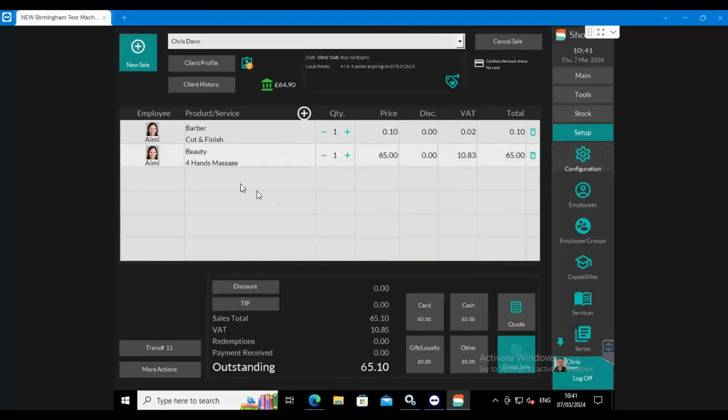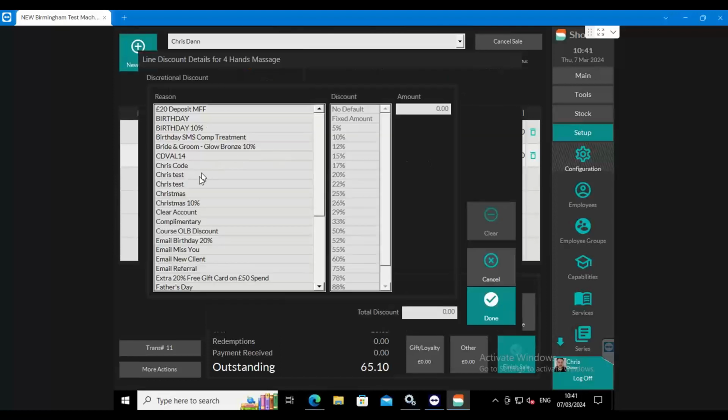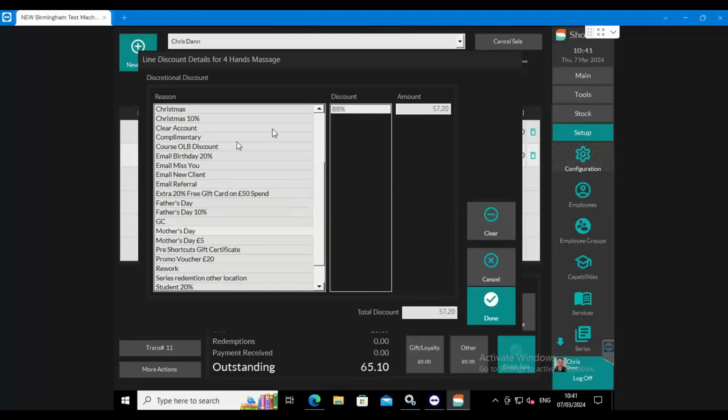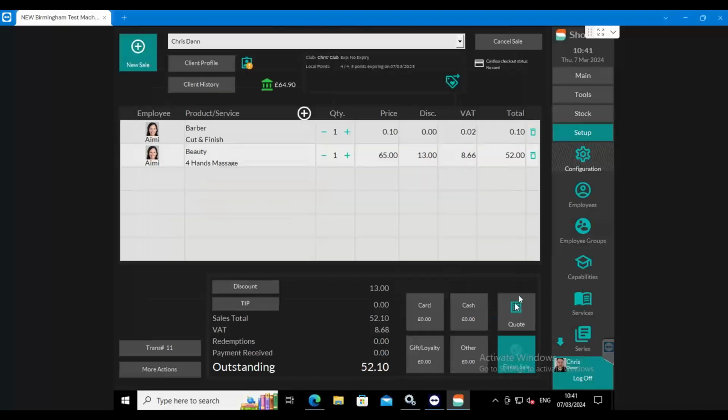We can do exactly the same for the service underneath. So again, we can click onto the discount column, choose one of our discount reasons. Let's choose the Mother's Day £5 there. And then we can just add that in if we need to. So we're always using our discount reasons there so we can track it in our reporting. So let's just add that in there. Email birthday, let's just add that in there, nice and simple.